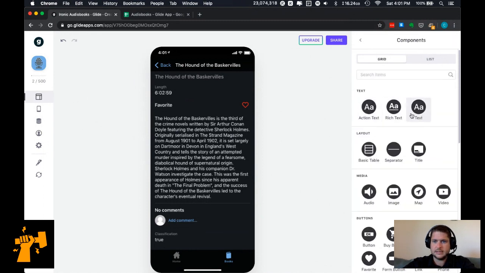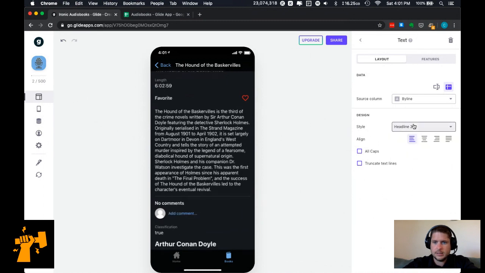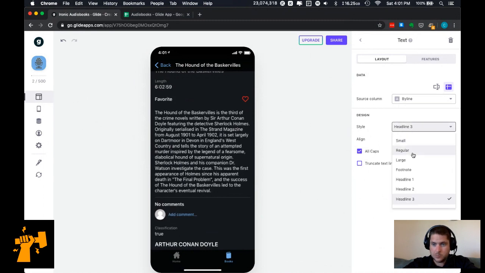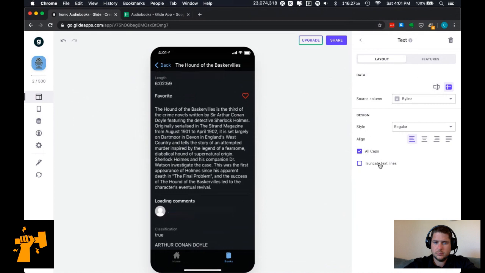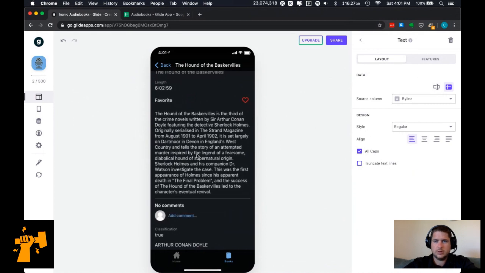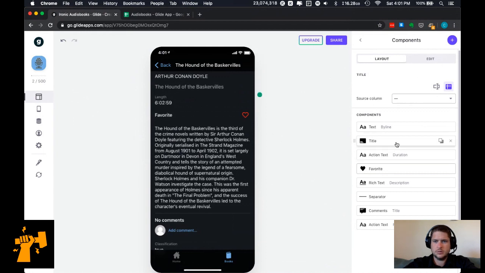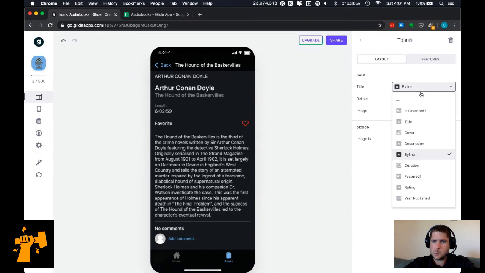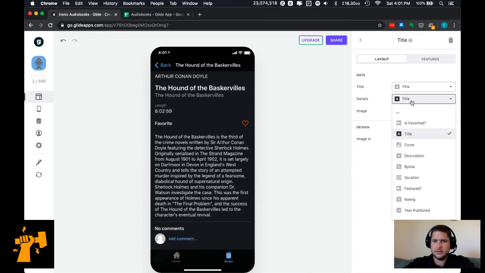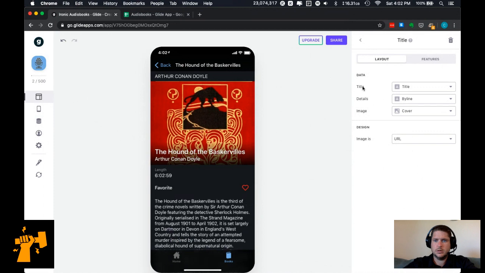Let's add a text and it's the byline. Style headline two, headline three, all caps, regular. All right, let's move this up. This title, we want it to be... We actually want that to be title, and then details is the byline. Then we have the cover image. Sweet.